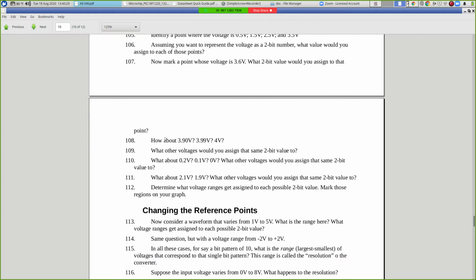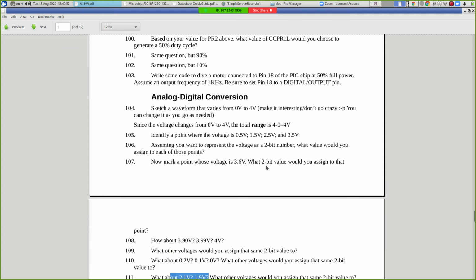So whatever 2-bit value you assign for these, what are all the voltages that would get that 2-bit value? And then look at voltages close to 0. What 2-bit value would you assign to that? And what are all the voltages that would correspond to that 2-bit value? And then look at some things around 2.1, around 1.9. Okay, this is going from 0 volts to 4 volts. That makes it a little easier than 0 to 5.